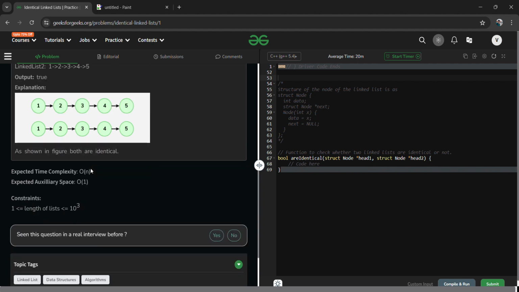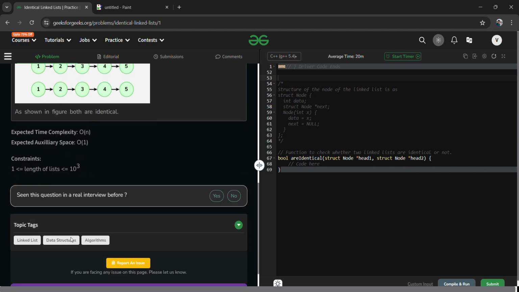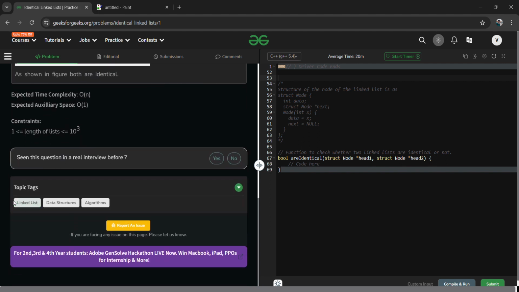Here we need to solve this problem with an expected time complexity of O(n) and expected auxiliary space of O(1). The topic tags for this problem are linked list, data structures, and algorithms.